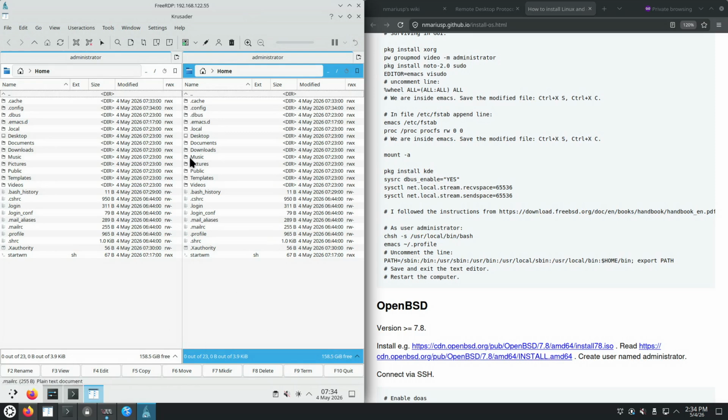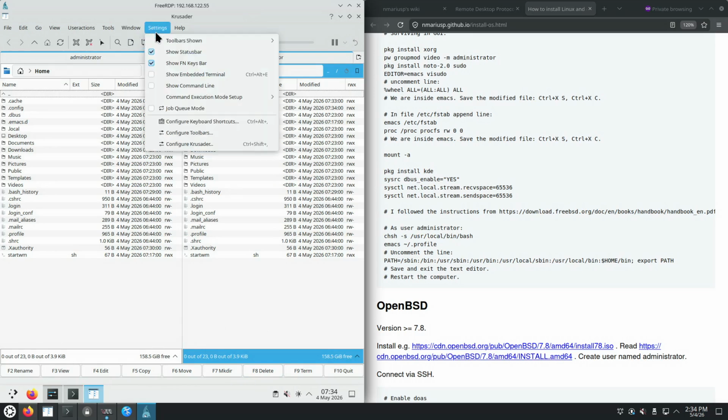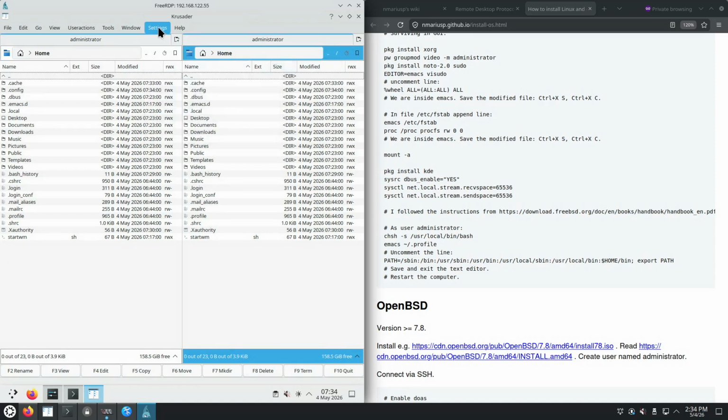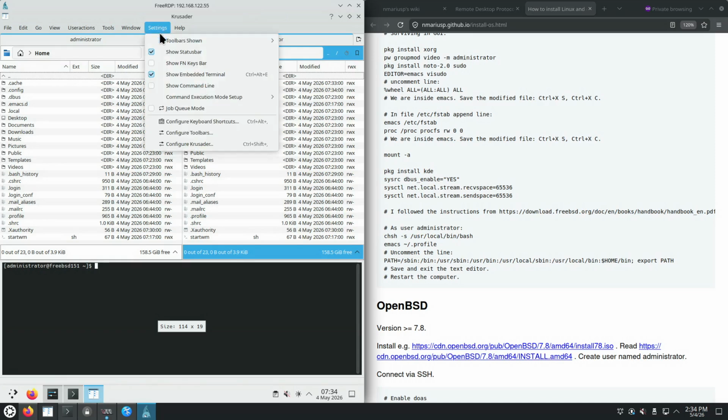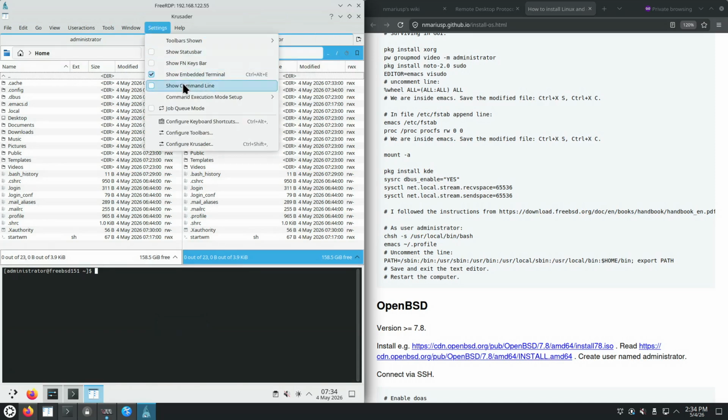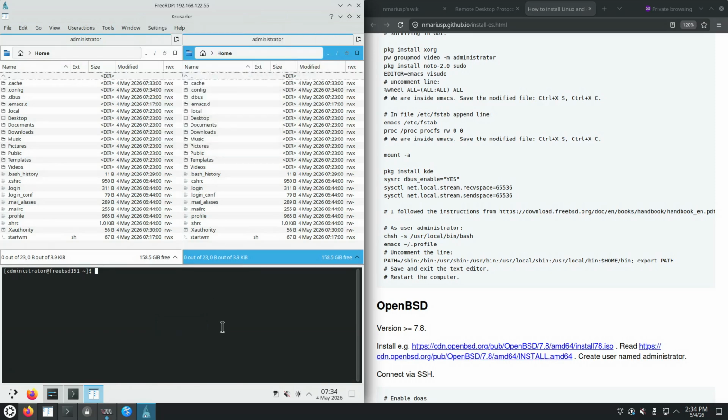And now I remove the pixels that are not that useful to me. Settings, toolbars shown, I'm going to hide all of them. I do want the main menu. No function keys. No status bar and embedded terminal. So it just looks great.